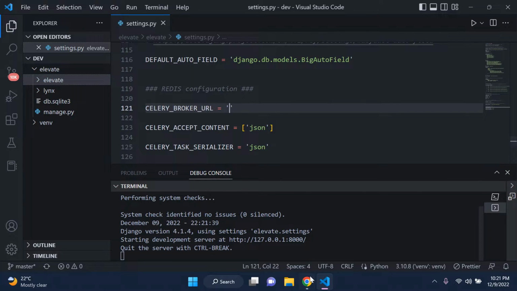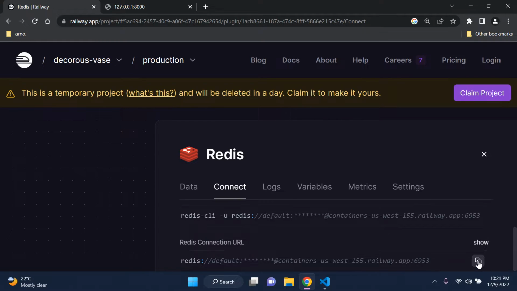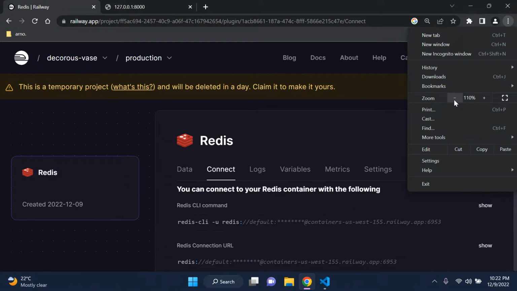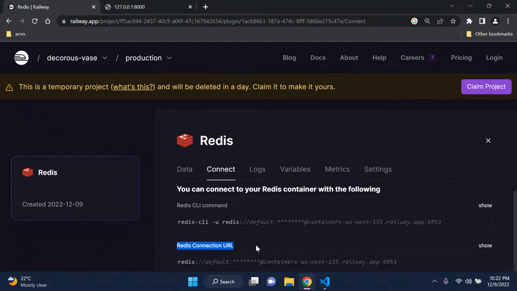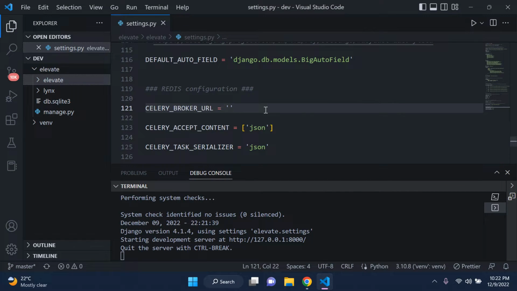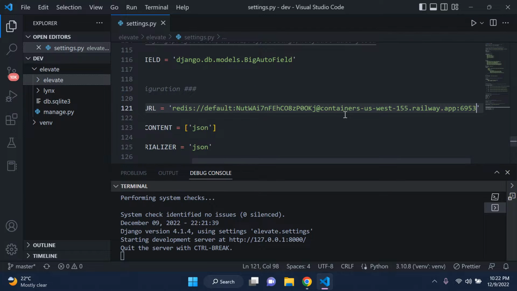Now for the URL here, you can literally go ahead and copy it right down here. So have a look at my screen. I can't really scroll down, unfortunately. I can maybe zoom out here to give you clarity. So down here you have the Redis connection URL. Here is the URL for you. Go ahead and copy that code. And here under the broker URL, you can paste that. Okay, so there you have it.